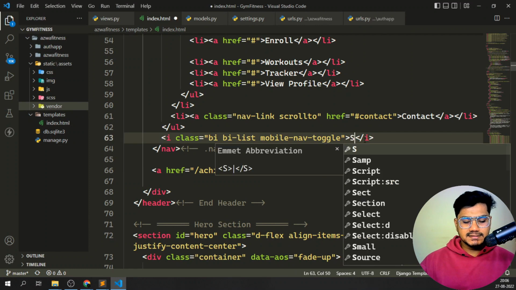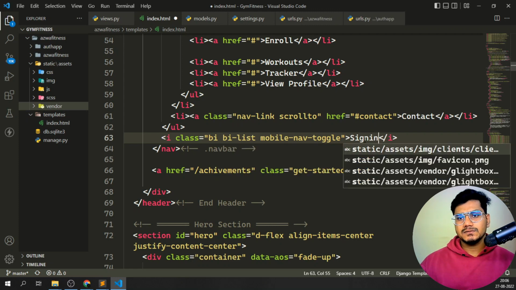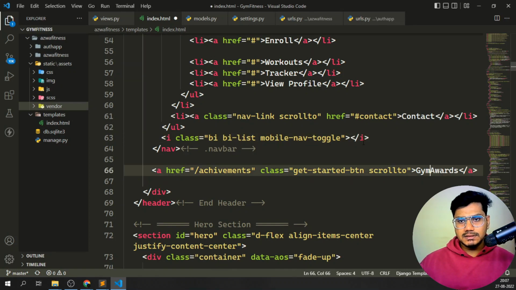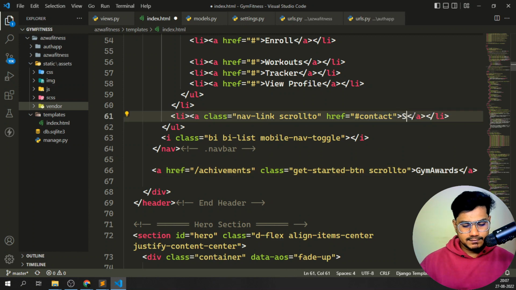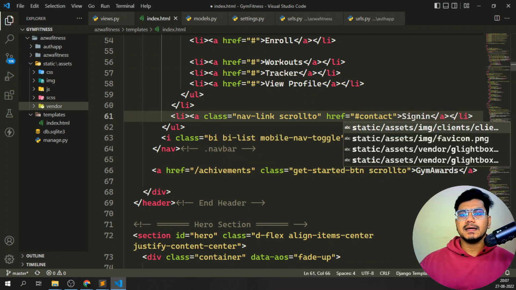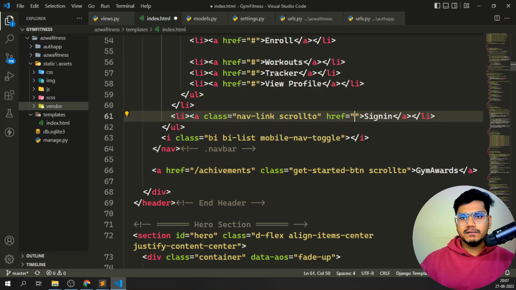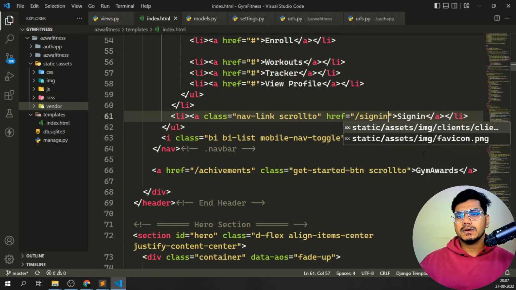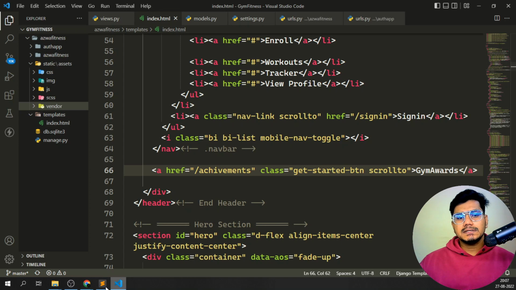Here I'll just make it a sign in. So let it be gym awards. So here I have added one sign-in page, so where they can... not here, sorry, I think here I need to add slash sign in, so they can sign in over here. Whenever they click onto it, they should go to the sign in page. Okay, so sign in and gym awards, they are here.